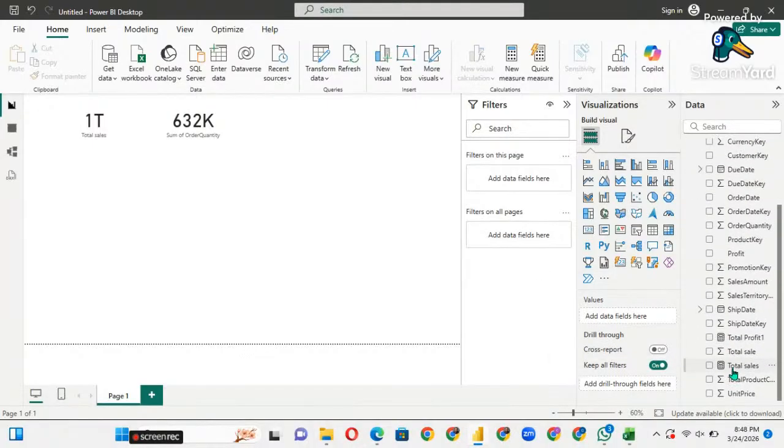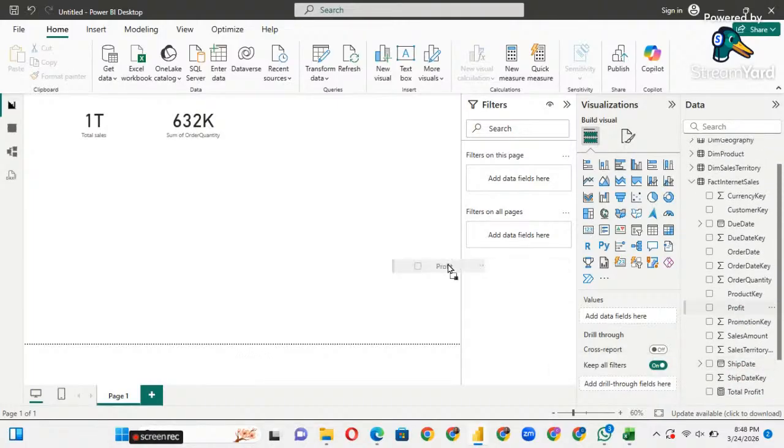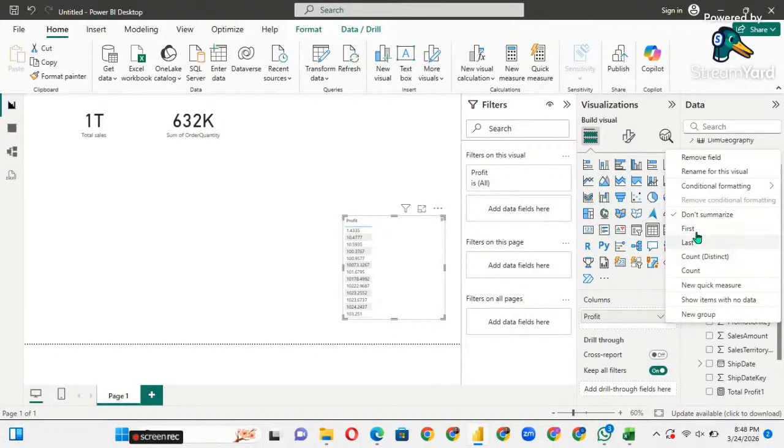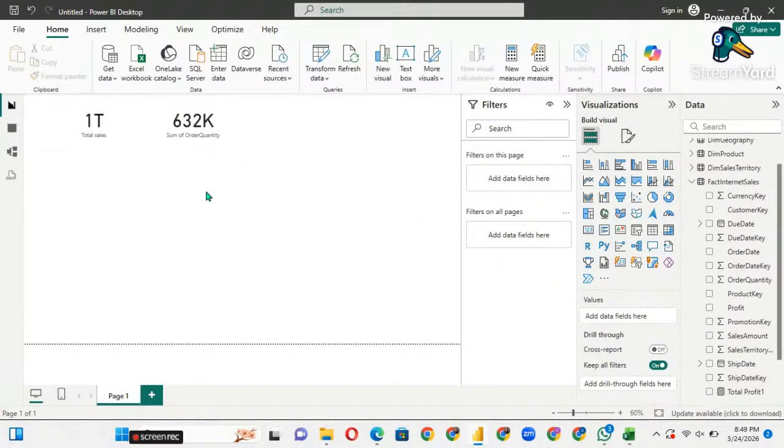So we can also look at that profits. Let me see. Let me try to bring in only the profits. So this is the profits. Let me summarize it. Okay. So let's just use these two KPIs first to explain something.